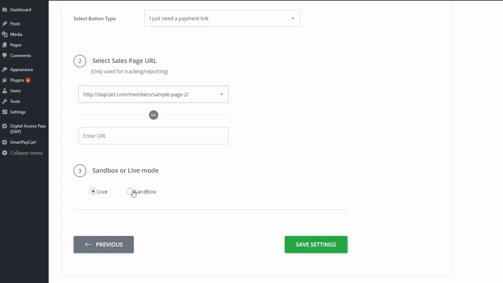Sandbox or live mode. Are you going to test this payment button in sandbox and then switch it to live when you're done testing? Or are you going to set this to live? Now, you can only use sandbox if you have entered your sandbox credentials in the SPC settings page. And if you have not, then you can't use the sandbox mode because you need to have a sandbox account to use sandbox mode. So I'm going to set this to sandbox, save the setting.